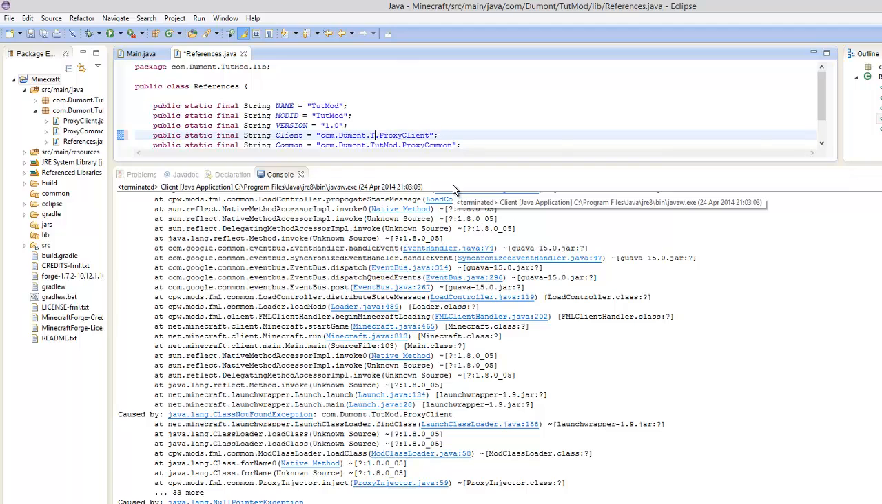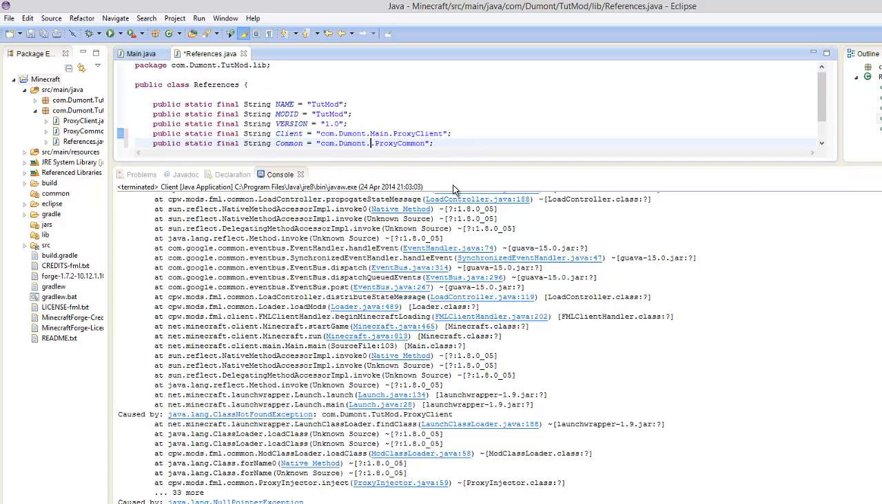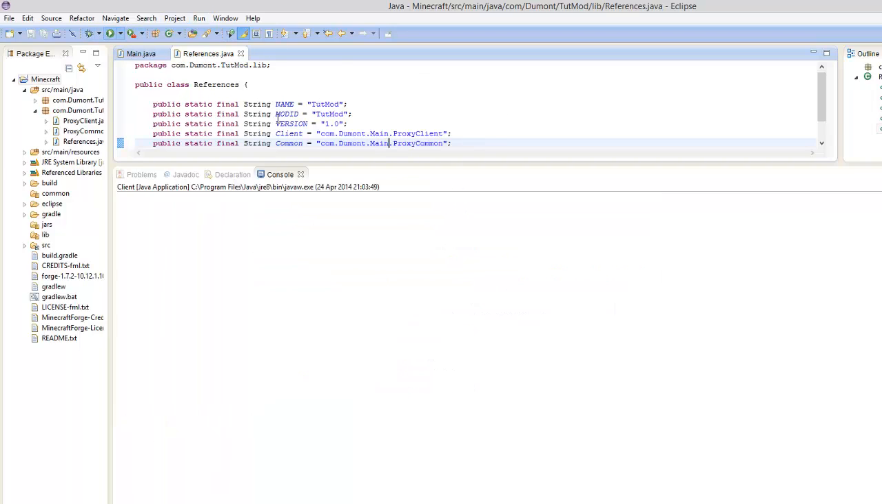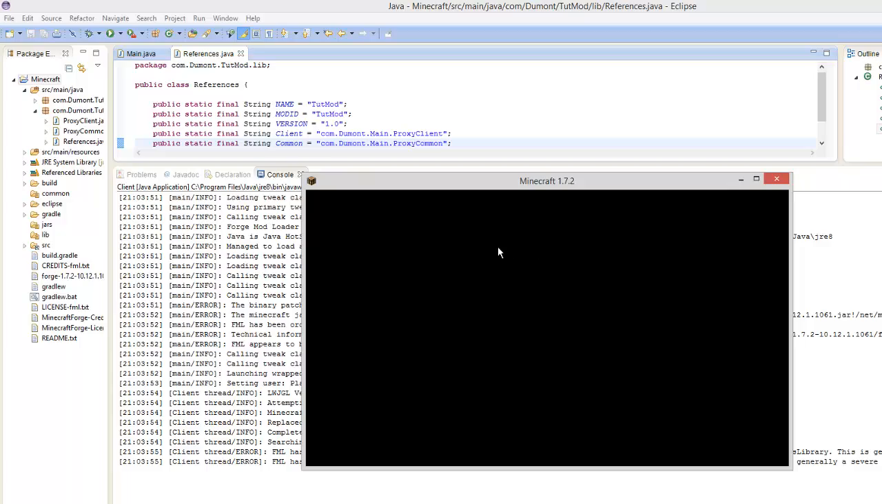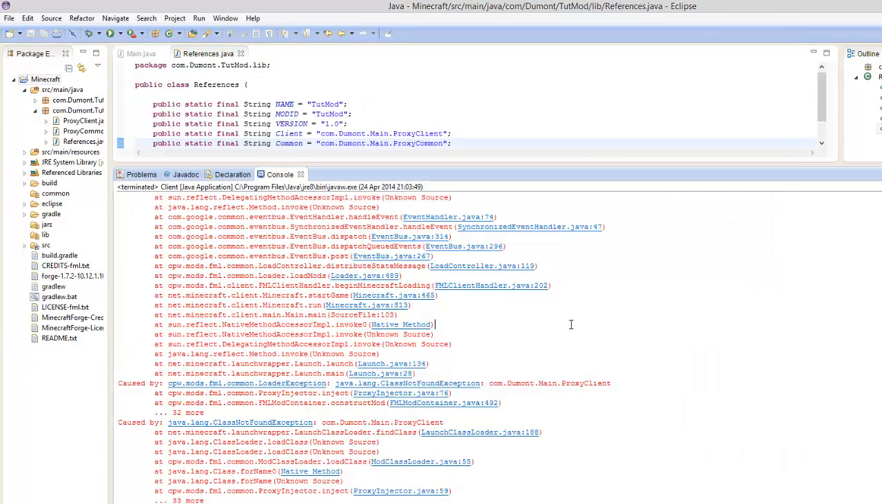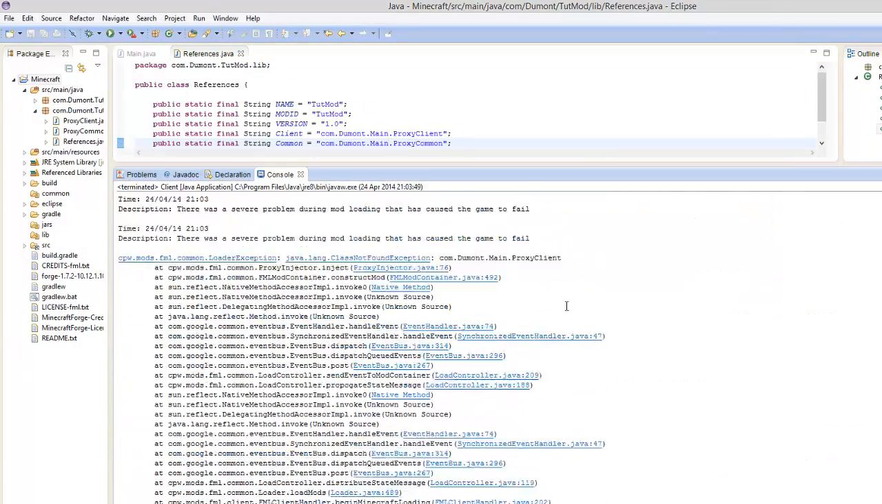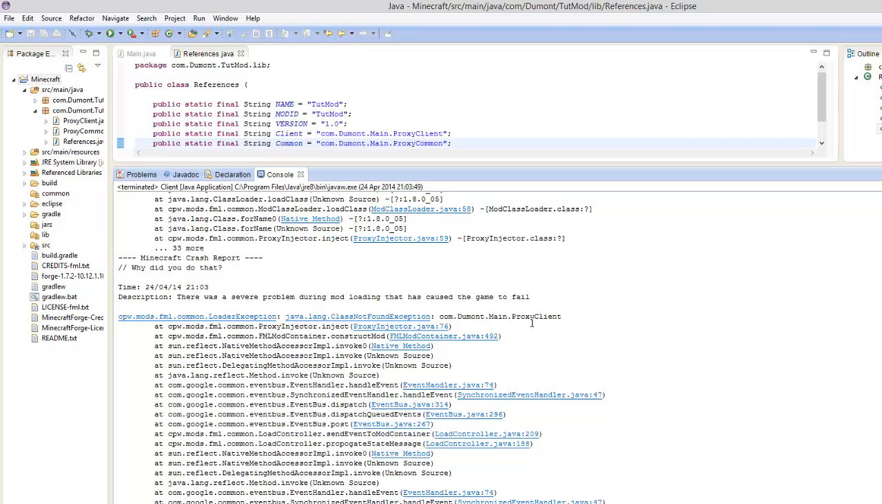Change that again. Back to main. And we'll check that again. Control S. Come on. Do I really want this to happen? Alright, why did it crash this time? Is it the same reason?